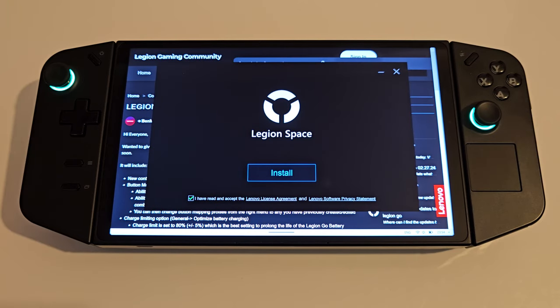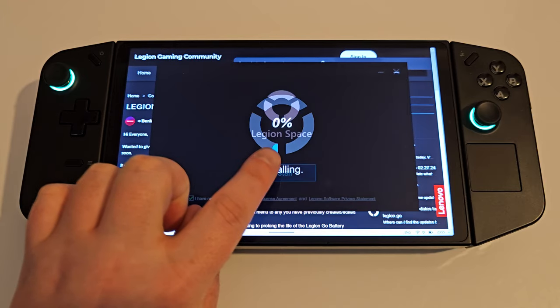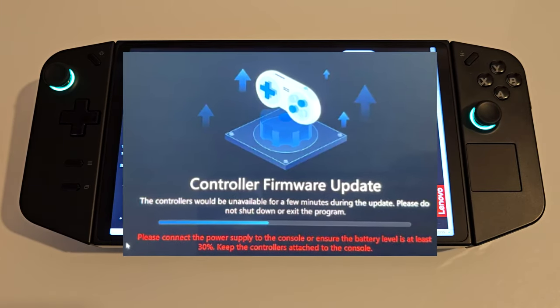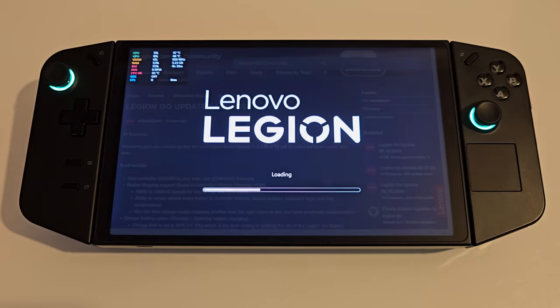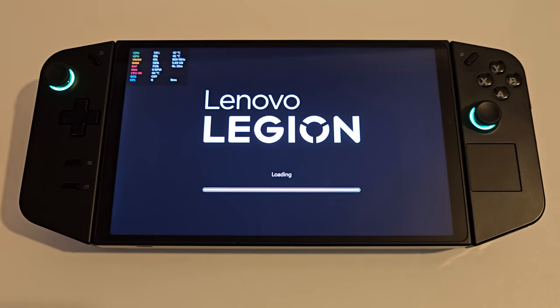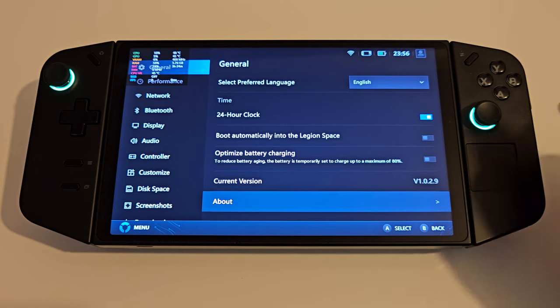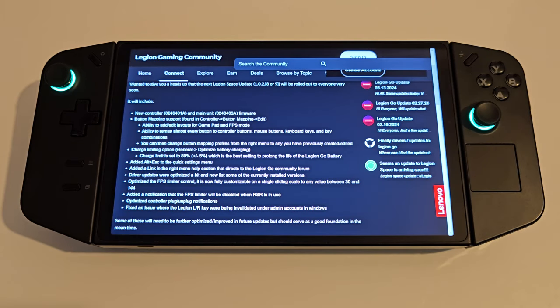To download the new update, open Legion Space with the left Legion button, and after a brief moment, the update will begin to download. Here, we'll be prompted to agree and install. Wait for this to finish, as well as your controller firmware updates. Once these have been completed, we can check our Legion Space version number by simply clicking on Settings and in the General tab. 1.0.2.9 will now be displayed in our current version and About sections.